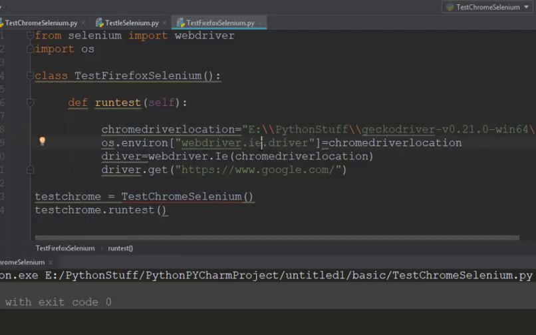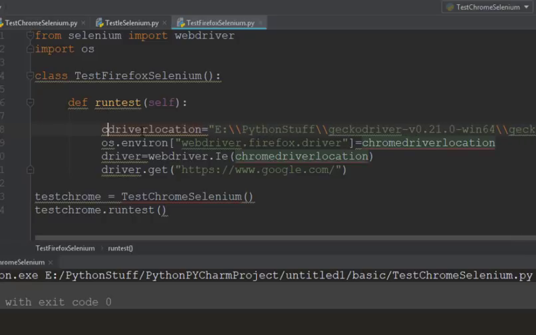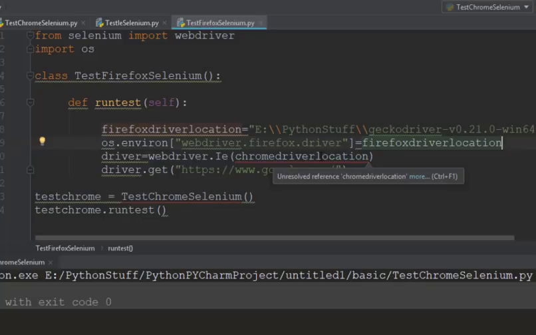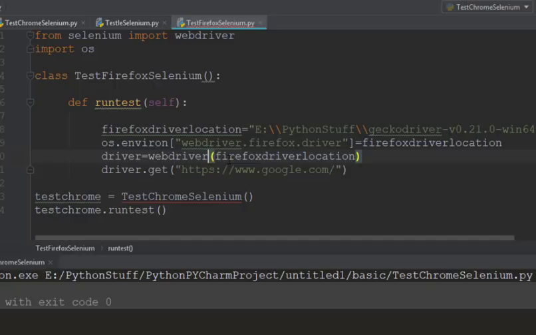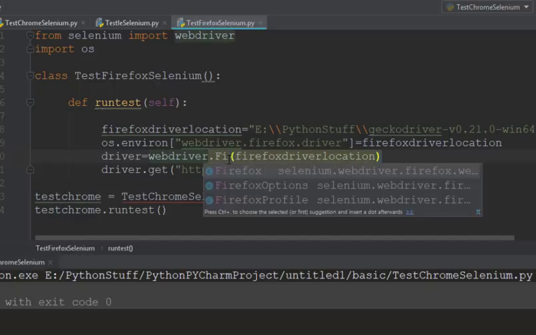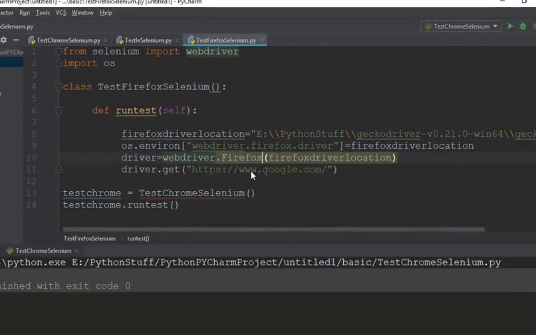So here it would be, of course, Firefox, and we should change this name. Actually we are not using Chrome driver, it's just an instance. We can name it firefoxdriverlocation. We'll go there, we'll put this location there, and after this we will provide this path to our Firefox location.